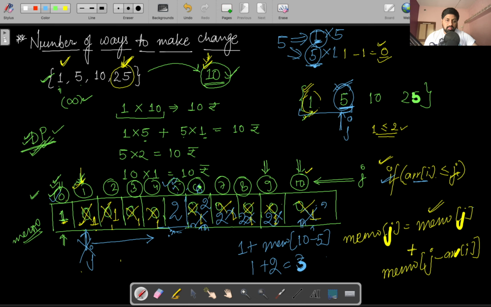So why did this 3 come? We can take ten 1 rupee coins, two 5 rupee coins, or five 1 rupee coins and one 5 rupee coin. So these are the three ways in which we can get a denomination of 10 using these two coins which we are provided with.